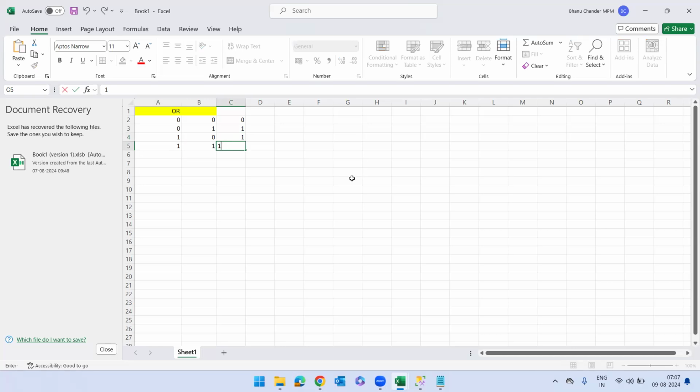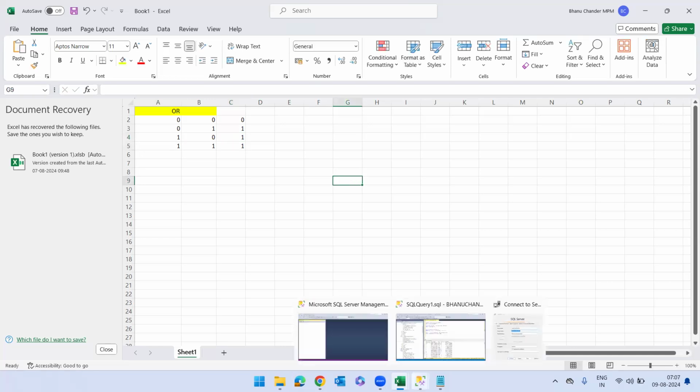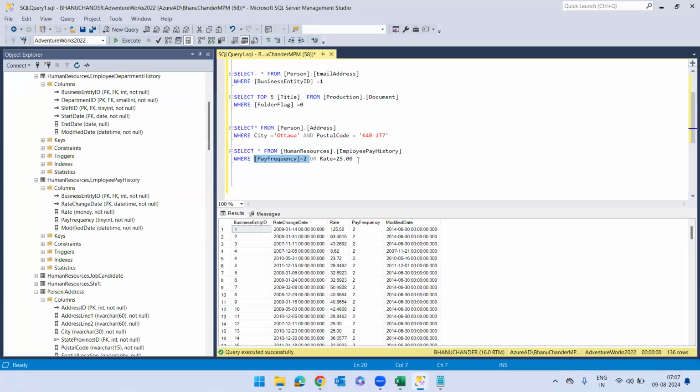Okay. Now let's see here in this one. Pay frequency is equal to 2 or rate is equal to 25.00.